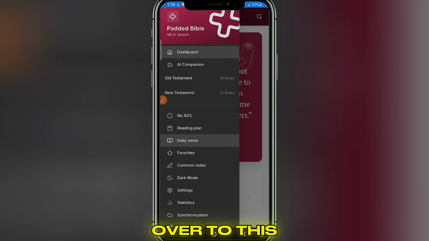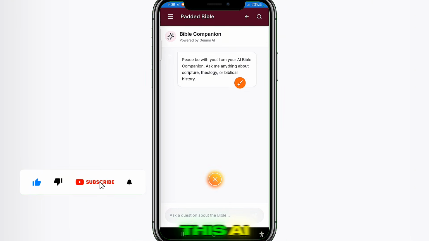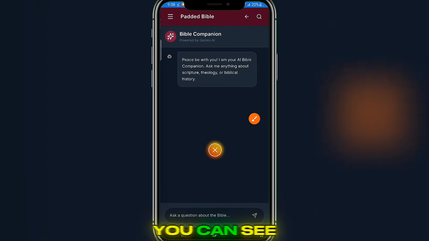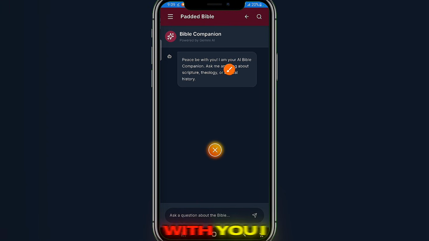For instance, if you come over to this section, this is the dashboard section and this is the AI companion. So if you click on this AI companion, let me go to the dark mode. You can see why this is the dark mode. This is an AI companion. This is what it says here: Peace be with you. I am your AI Bible companion. Ask me anything about scripture, theology, and biblical history.